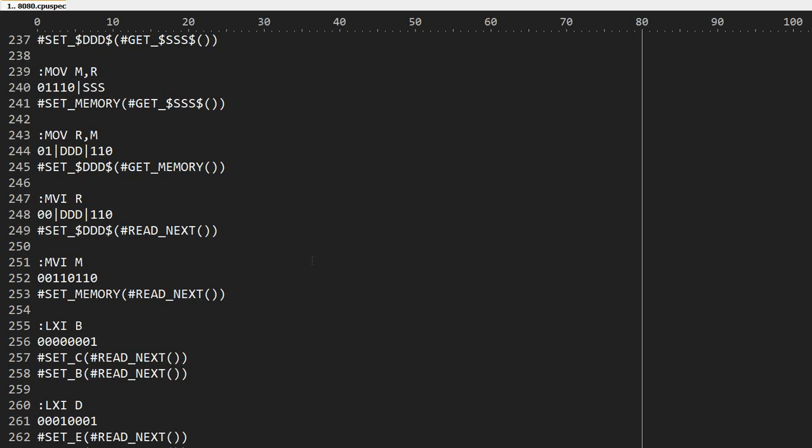So as you saw, the instructions usually have an internal structure. So I decided to write a small utility, which I called CPU spec compiler, which allows me to define the instruction as it is in the datasheet and implement a very short code for its execution. And then I run this CPU spec compiler, which will read this specification file and will produce that switch case structure that you saw.